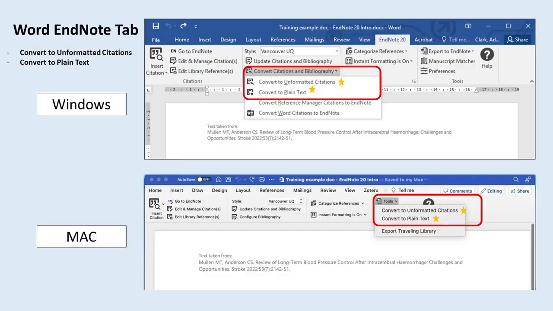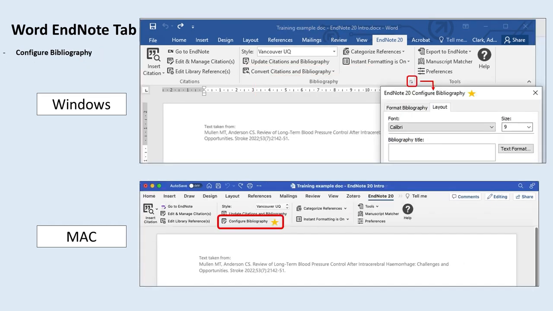Please note that on the Mac, controls for Convert to Unformatted Citations and Convert to Plain Text will be found in a slightly different location. And a location difference also occurs with the Configure Bibliography control.